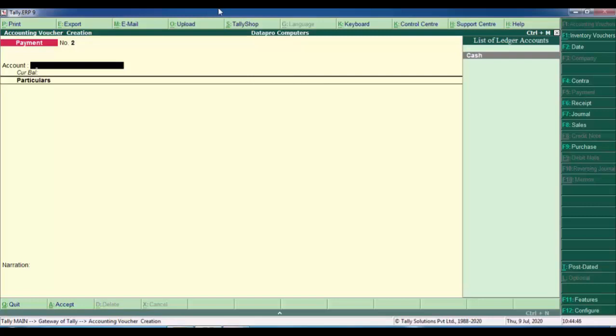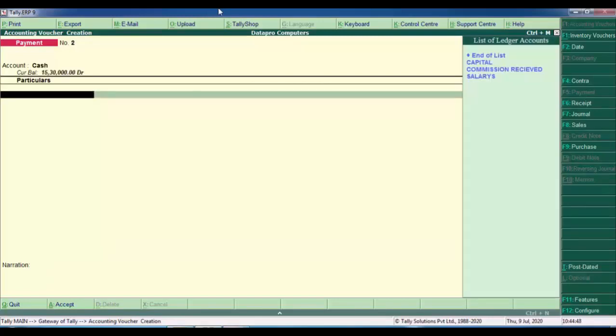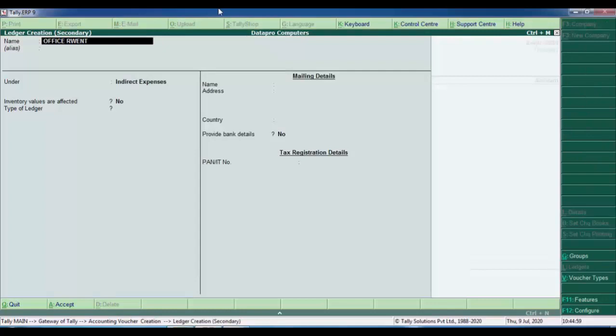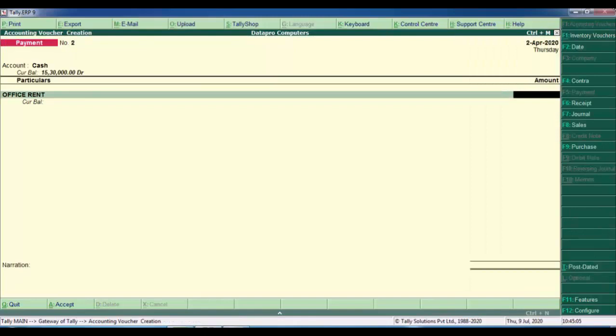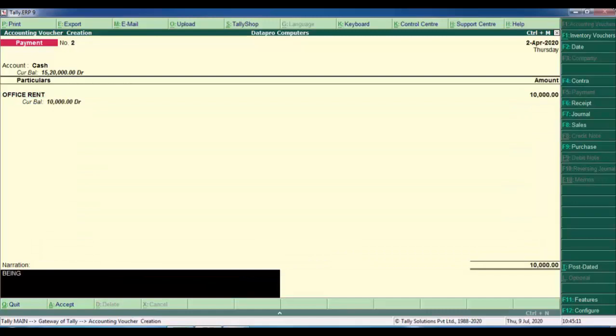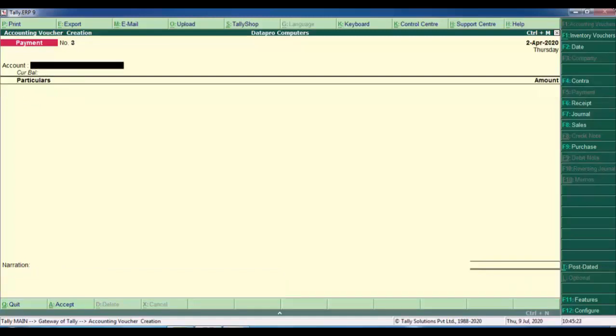After that, click on account, go to cash. Particular is the office rent ledger. In the list of ledger accounts you can check, there is no ledger for the rent paid. So create with Alt C. Office rent, indirect expense. How much amount? You are paying 10,000. Narration is being paid to Ram Associates.